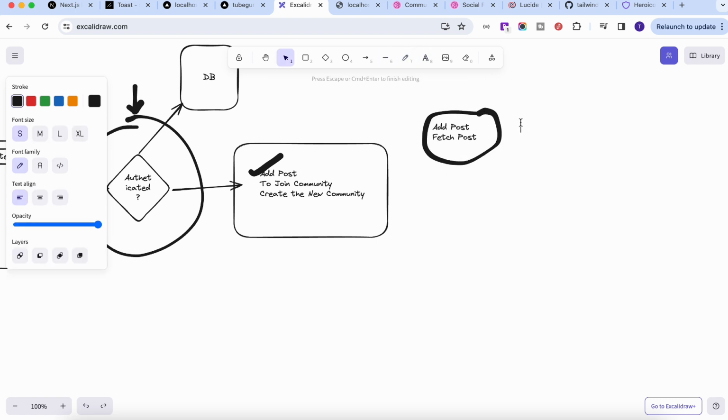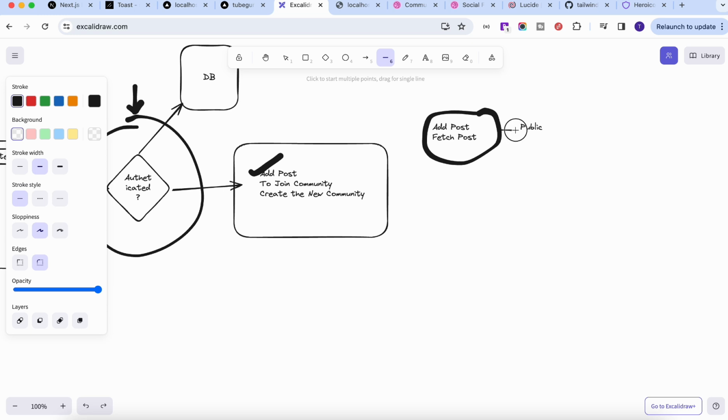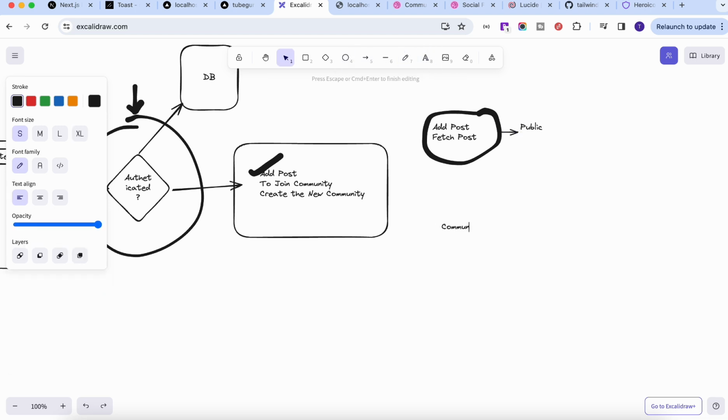All of these posts we made are public, but there are some posts which belong to a community. Right now we did not import the community section, but once we have the community section, inside the community section it has a lot of posts as well.